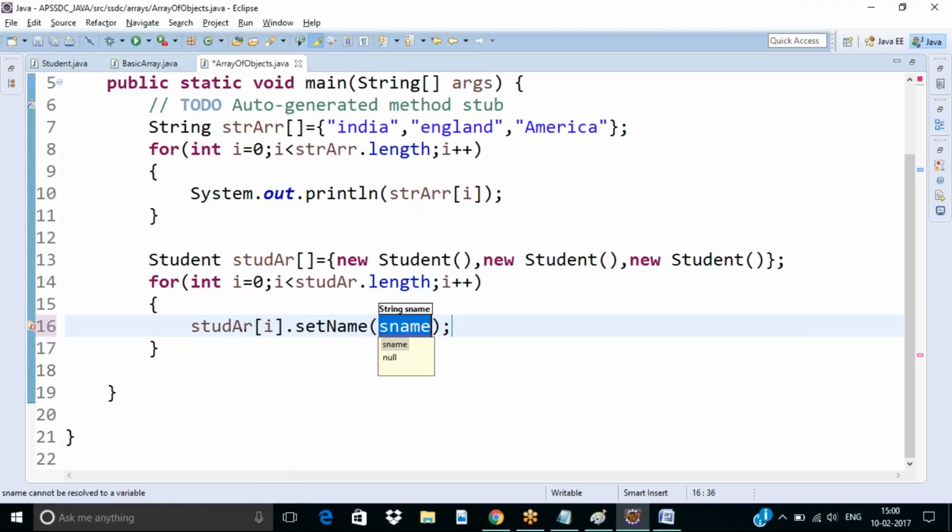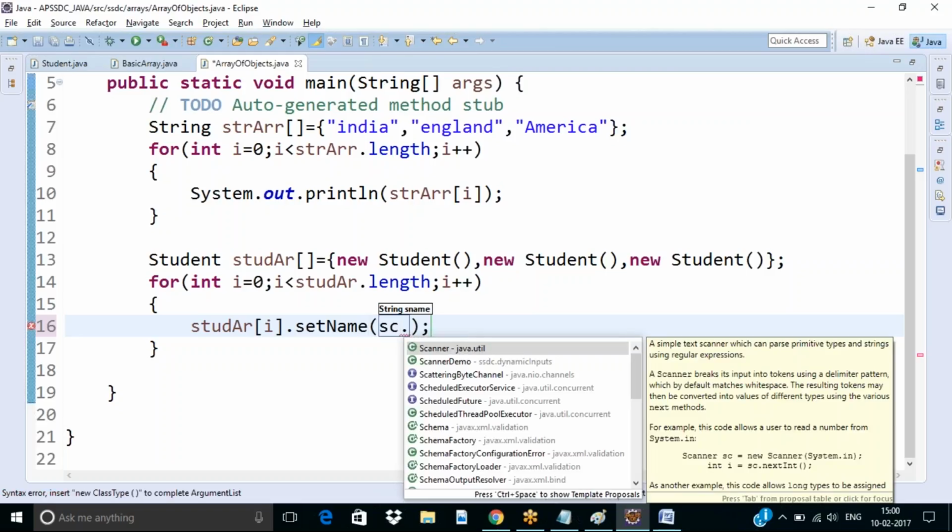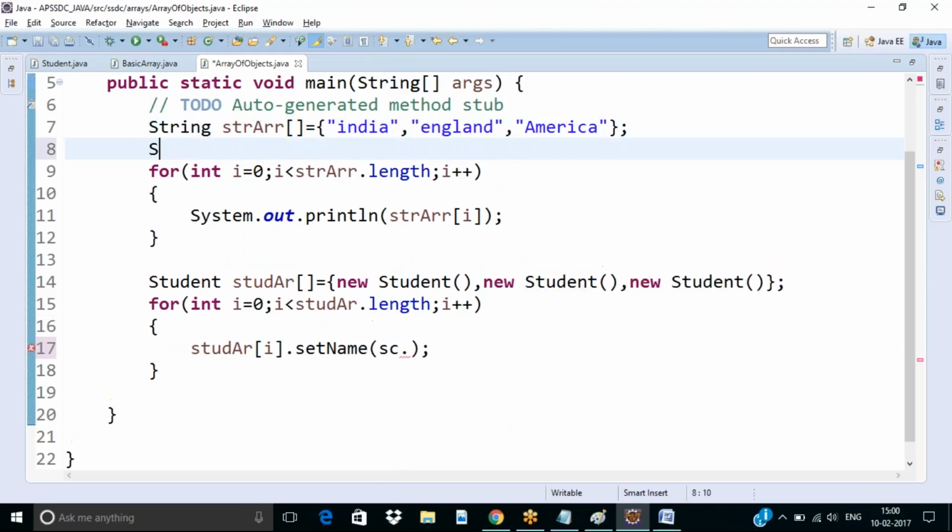So set name, and I would like to read this value by using the scanner class. Before this we have to create the scanner object. Just wait, I'll make the scanner object.